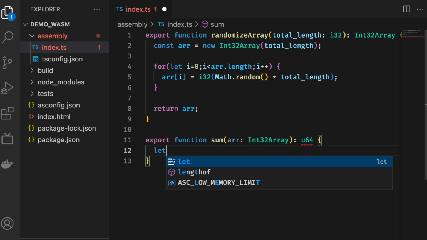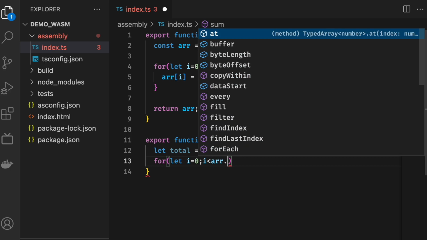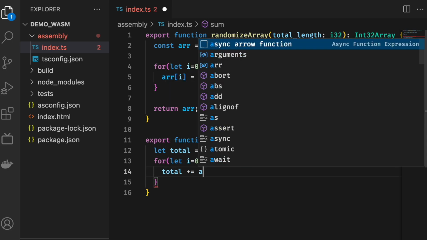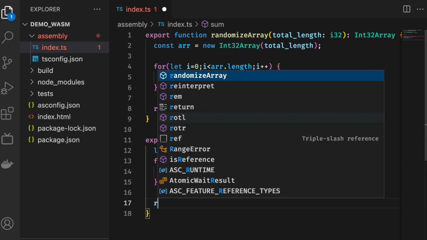So let's create a simple variable. It will be set as 0. Now let's loop through this array. It is just a simple function. We are going to sum, and we are going to return this value.